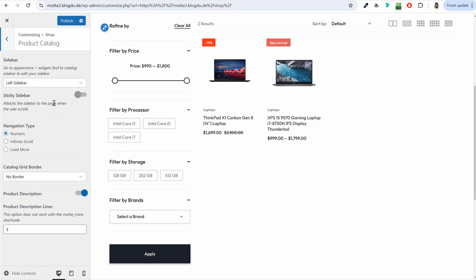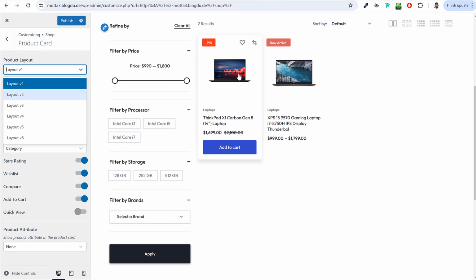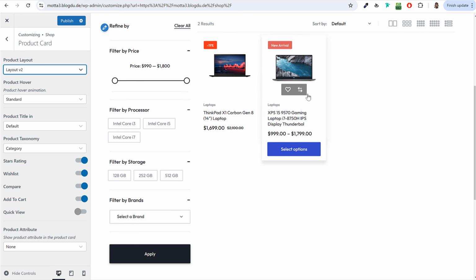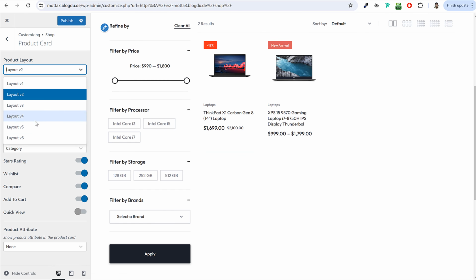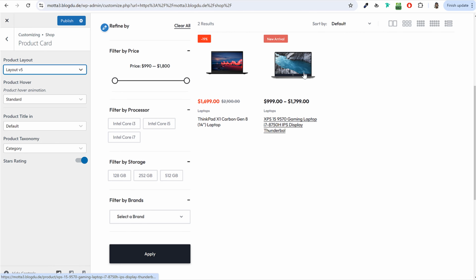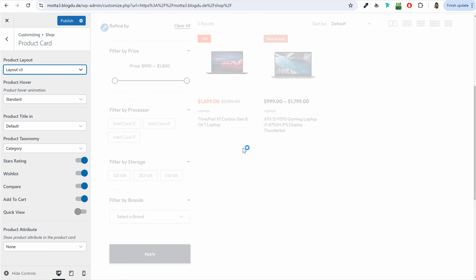Product catalog, you can select left sidebar, that is fine. Let me select the product card. Now this is version 1. If you select version 2, for example, it will reload. And now if you hover over this, it changes. Okay, if you select version 5, for example, this is how it looks. So whatever option you want, you can select that.